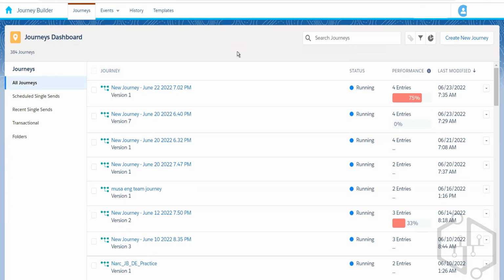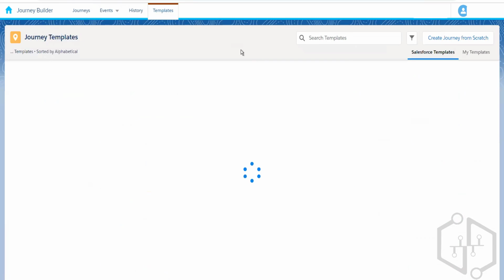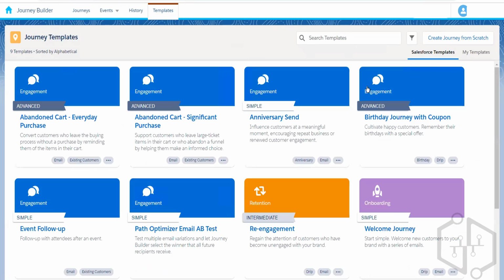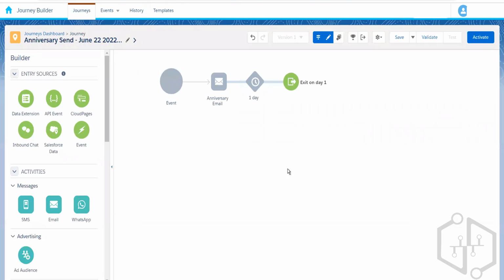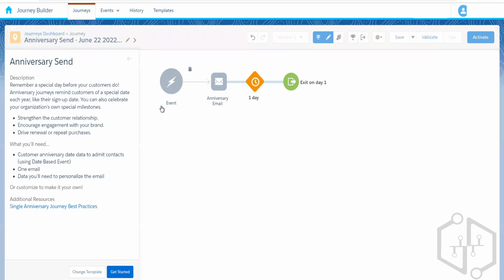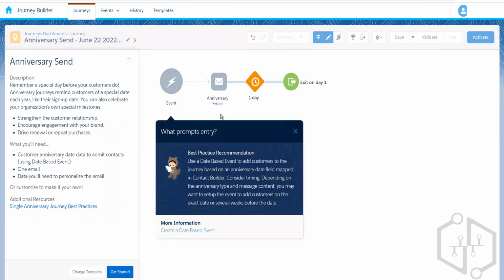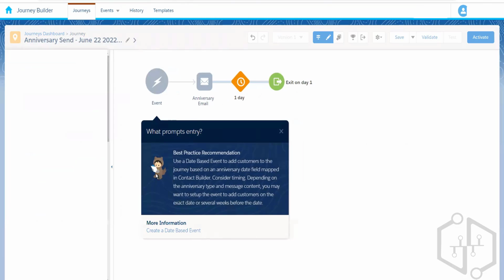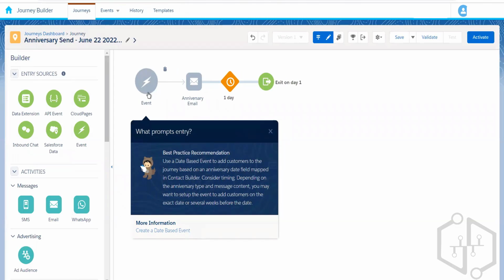And next we have templates. I think we talked about the templates. So we have Salesforce templates and my templates. Either we can pick up the Salesforce template to create, let's say, an anniversary send. It gives us a basic structure, and on top of it we can make changes. Here we have this event and then the anniversary email. If you want to make modifications, let's say I want to change the entry source, or change the message activity, or send an SMS instead, it gives us the basic structure and we can make the changes on top of it as per our requirement.